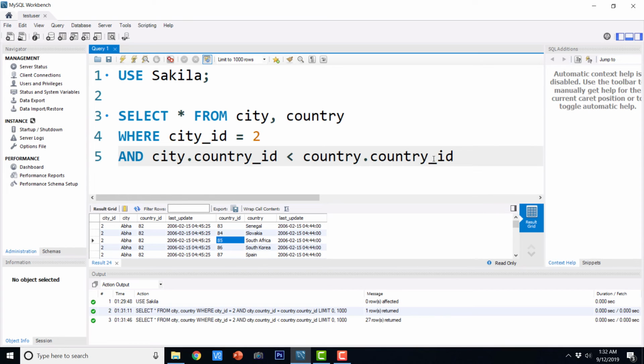So understand the difference. Equi join is a join query where the join condition has got the equal to operator, and non-equi join is a query where the join condition has got any operator other than equal to.